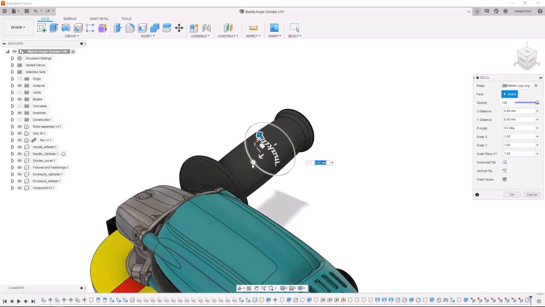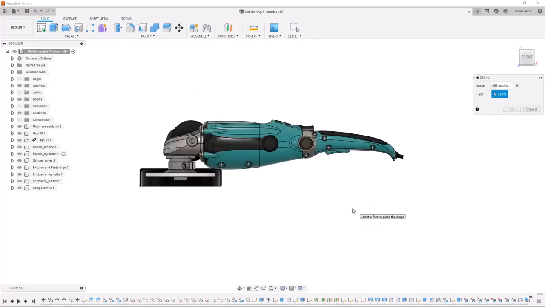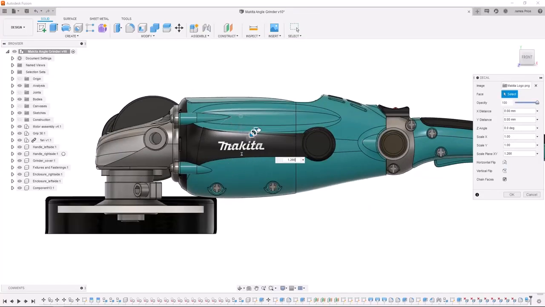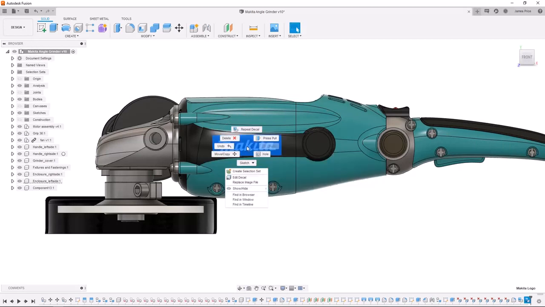Notice that it will automatically wrap itself around complex geometry. When you are finished adjusting the decal, in the Decal dialog, click OK. You can repeat these steps for more decals if necessary. Also, now that the decal is in the timeline, you can edit the Insert Decal action at any time.